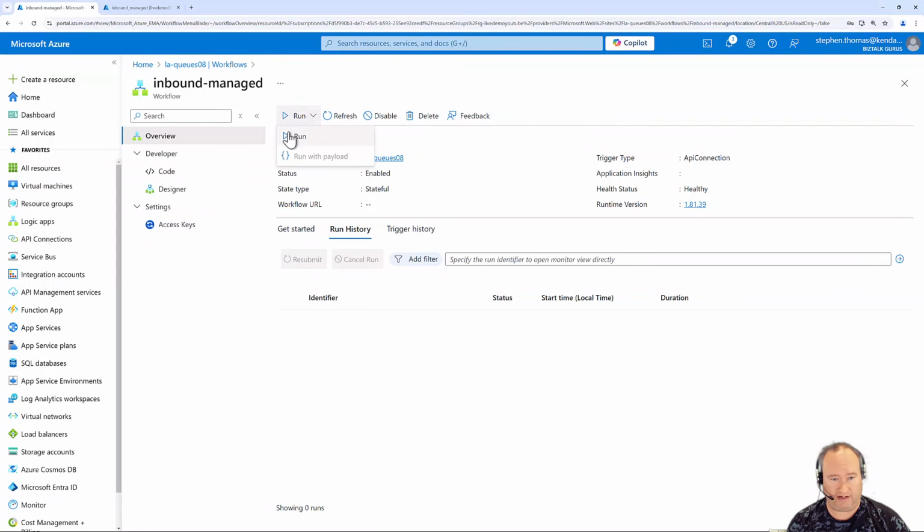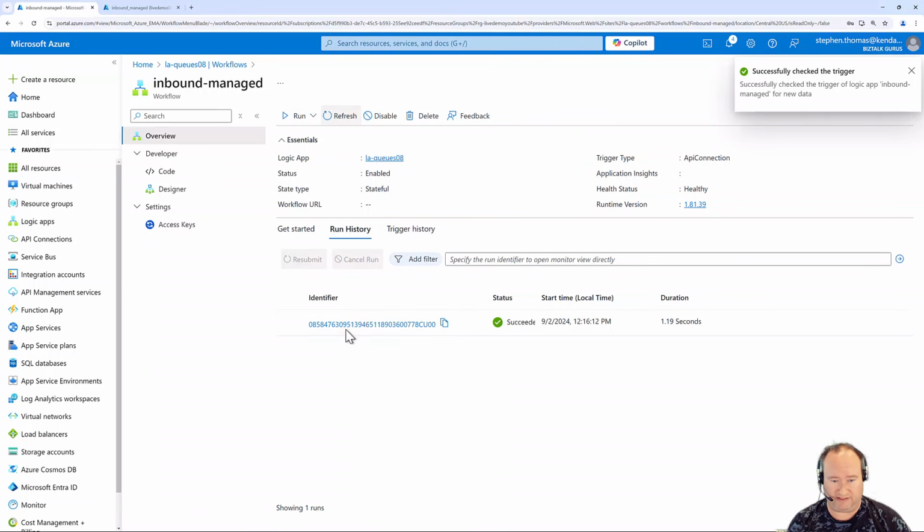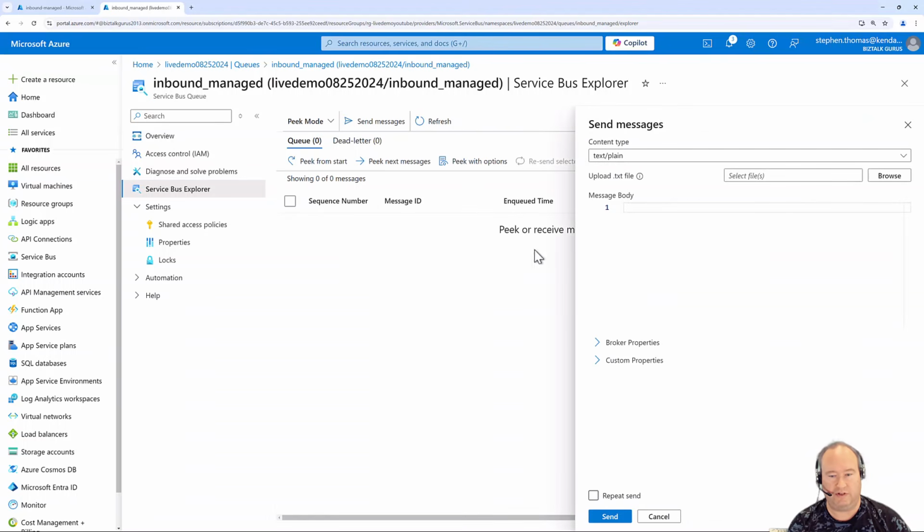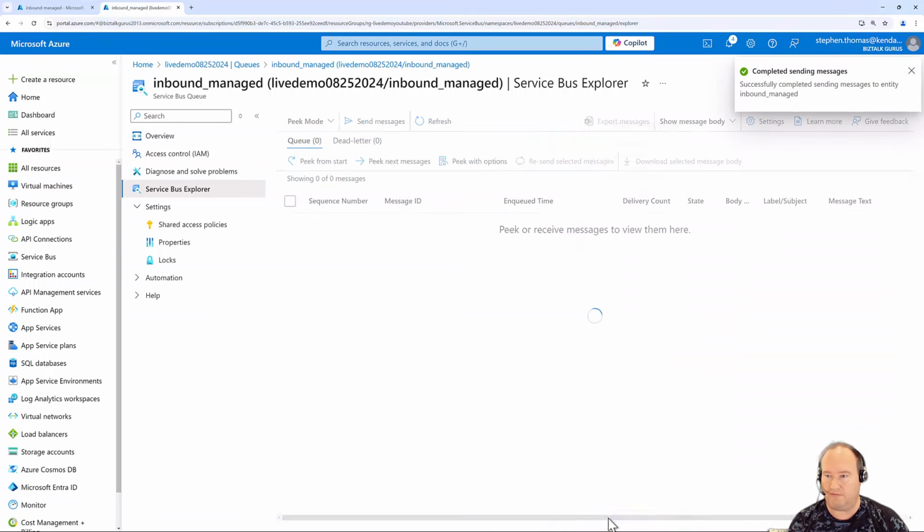I'm going to hit run and take a look at what happens now. And we can see that did execute at 16 minutes, 12 seconds. Going to jump back over here, do a refresh. The message is gone from the queue. Let's go ahead and send another one. It's now 12, 16, and 34 seconds right now.